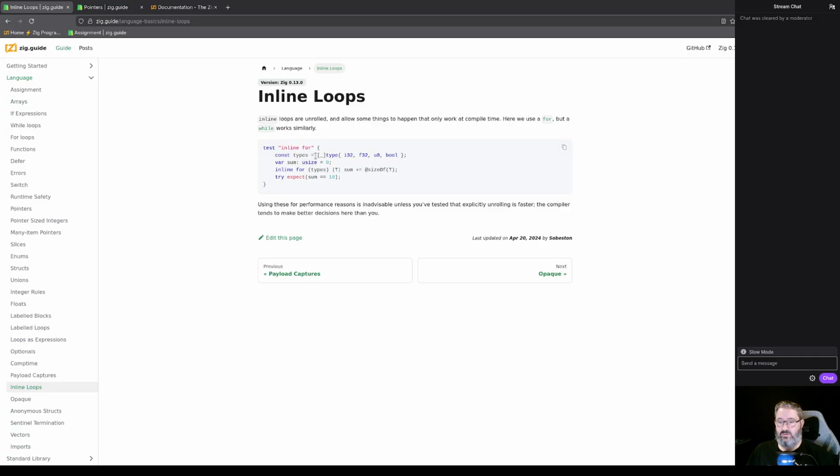Const, we have a list of types, or slice. Still, the naming of things. Is this a slice, or is it a list, or is it an array? Yeah, naming. And usize, which is just a different word for an int, right?